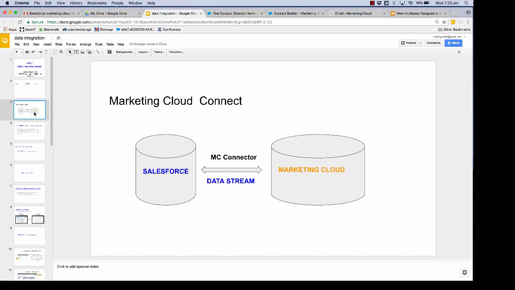You must have been using the Marketing Cloud Connector. The Marketing Cloud Connector is a standard API connection between Salesforce and Marketing Cloud. This Marketing Cloud Connector can be installed from AppExchange, and we can configure it. The configuration takes time, probably around 15-20 minutes to ensure it's all working.